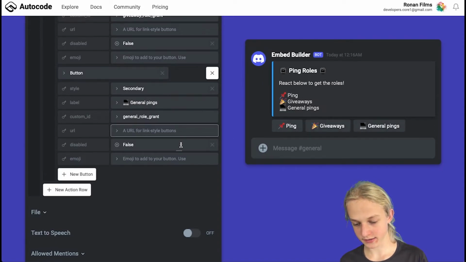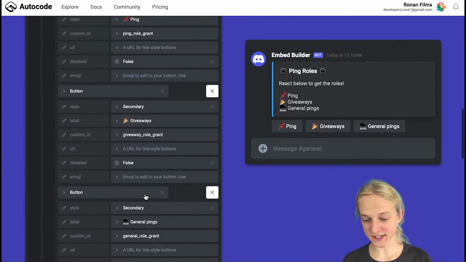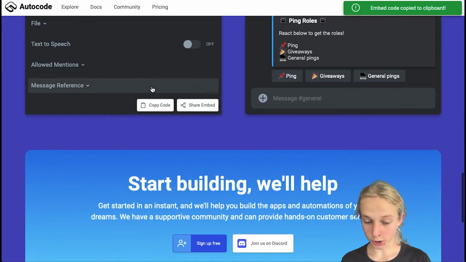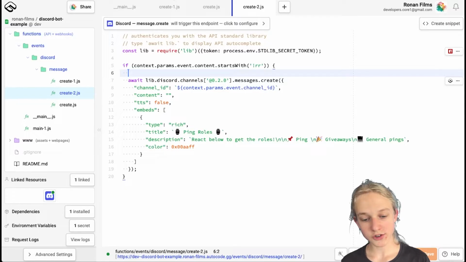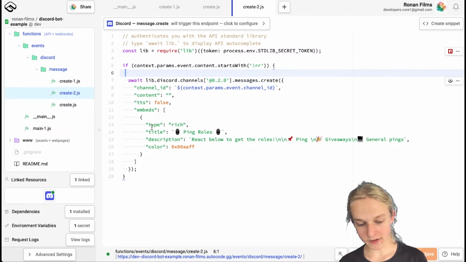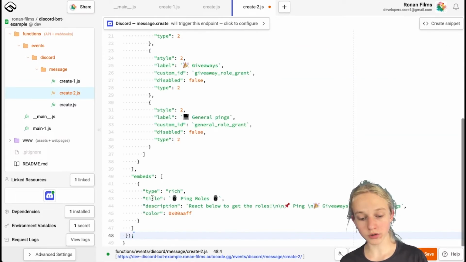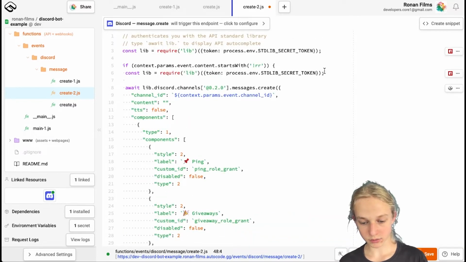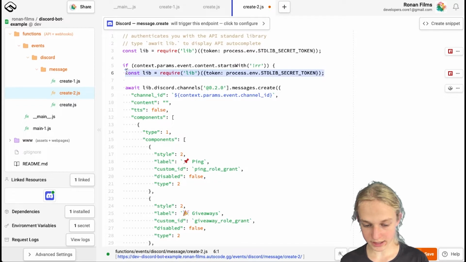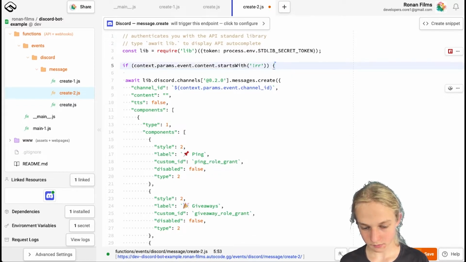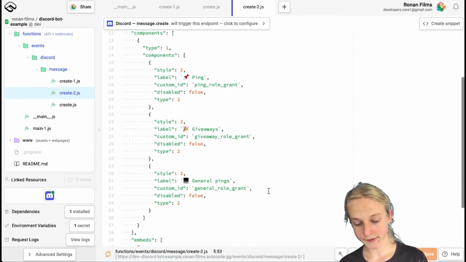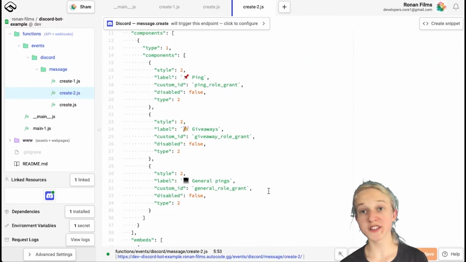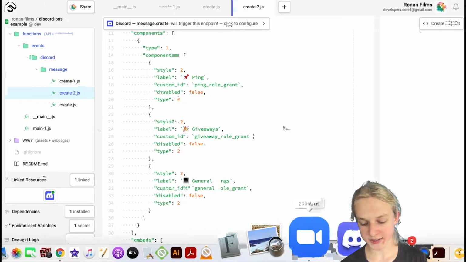Look at that. So perfect. Now, hit copy code again. Let's copy to your clipboard, jump back over here, and paste over top of your old code that we did. That we have to come up here and just remove that. And hit save. Once it's saved, jump over to Discord and give it a test.